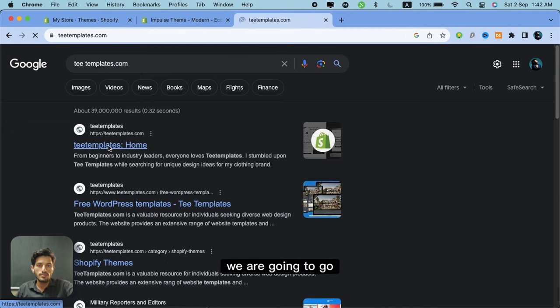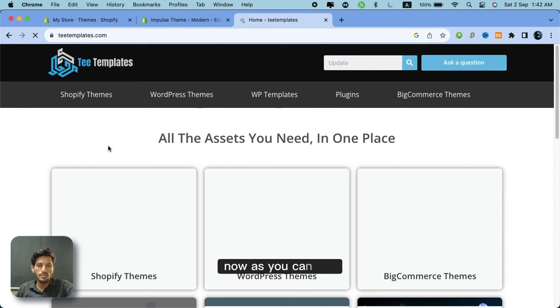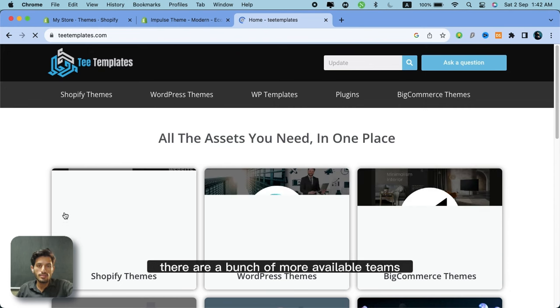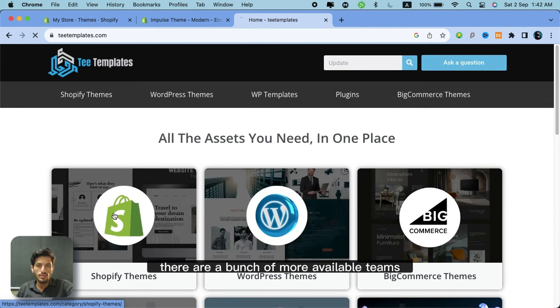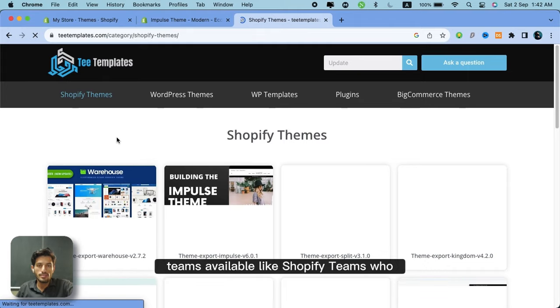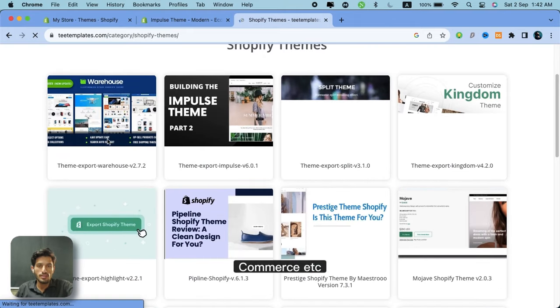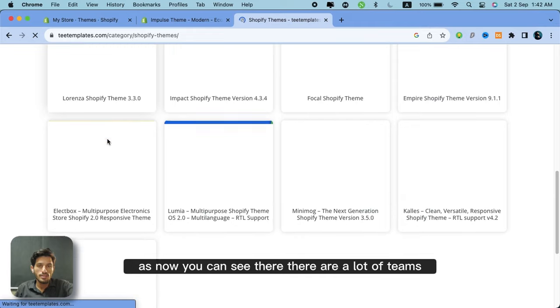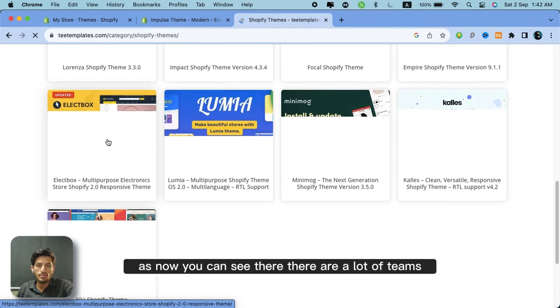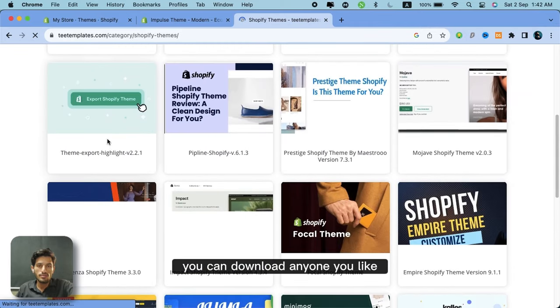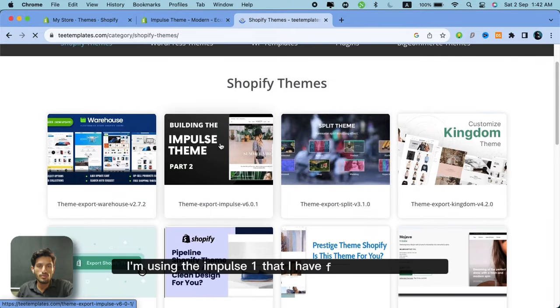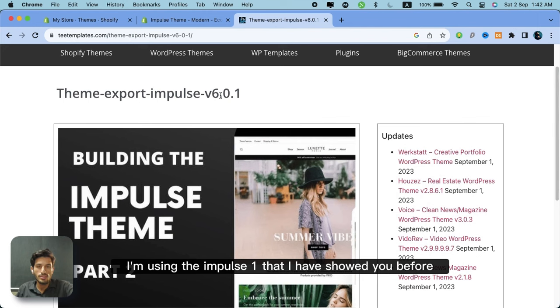Now as you can see, there are a bunch of more themes available, like Shopify themes, WooCommerce, etc. As now you can see, there are a lot of themes. You can download anyone you like. But for a while now, I'm using the Impulse one that I have showed you before.